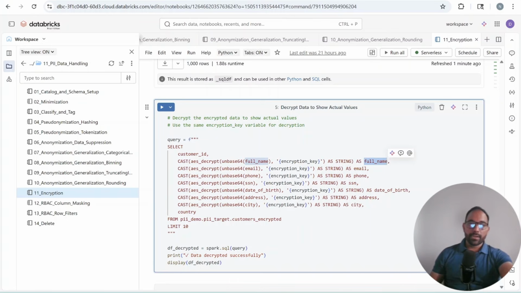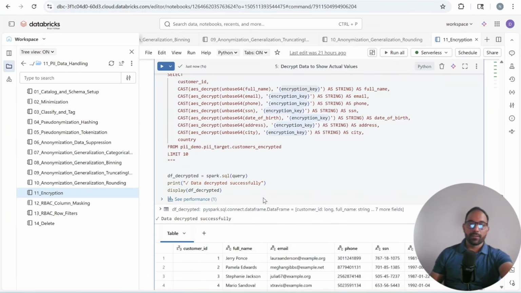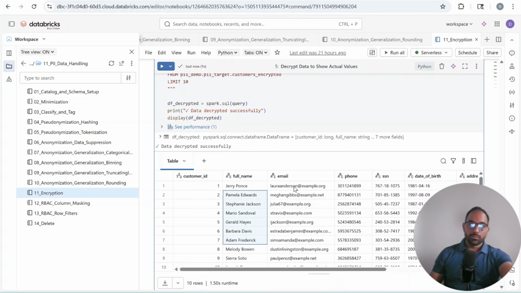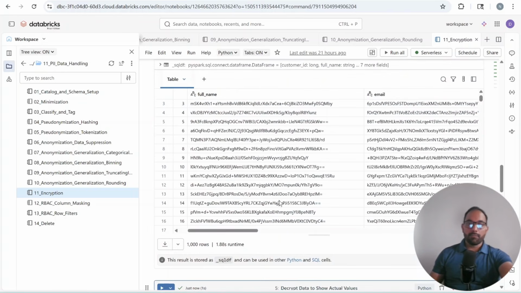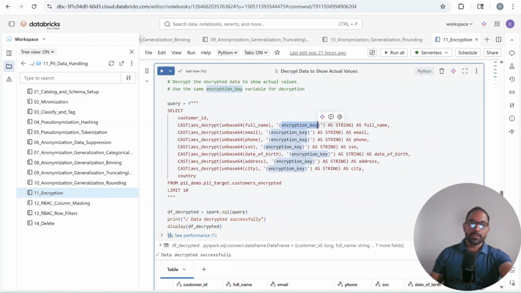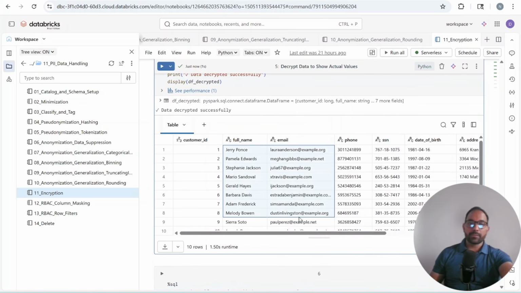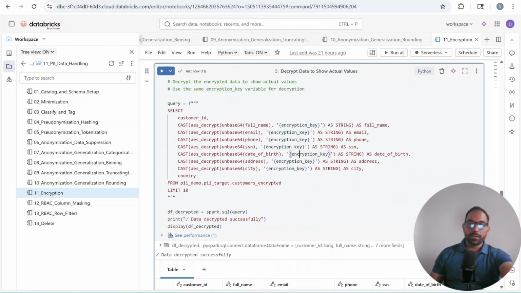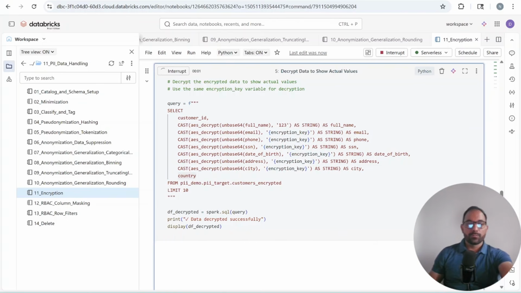So if we call the decrypt function using the same encryption key, then we will be able to see the original value of the data, like we can see here. This confirms that whatever these encrypted values were stored, if we use the right encryption key with the right data, then the columns are decrypted successfully. And if somebody is using, let's say, a wrong encryption key, so let's say if I simply put 123 here, then we will not get the right value.